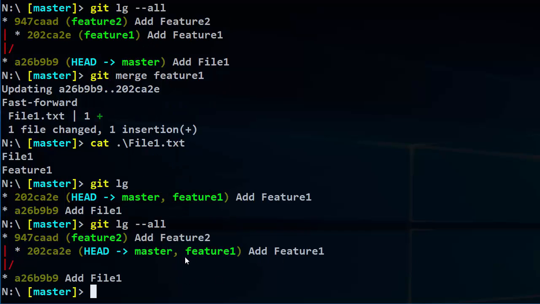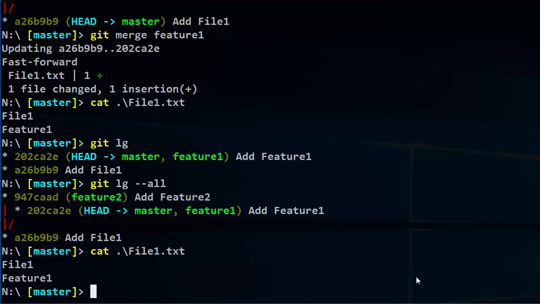Here we can see that we've merged feature 1 into the master branch, but feature 2 is still based off of the old version of the master branch. It's based off of the commit that doesn't have the work of feature 1 inside it. So let's just remind ourselves what file 1 looks like on the master branch, and remind ourselves what it looks like on the feature 2 branch.